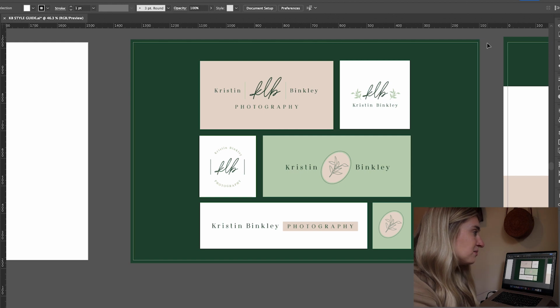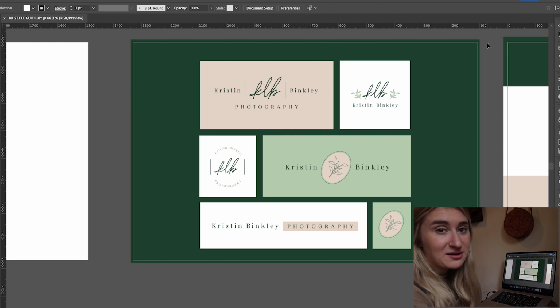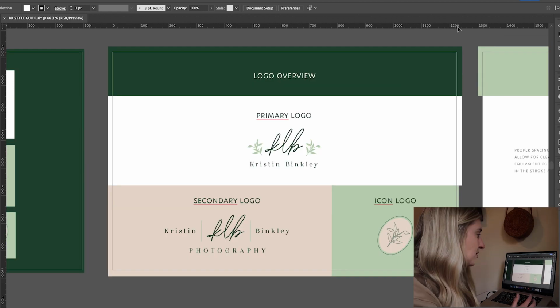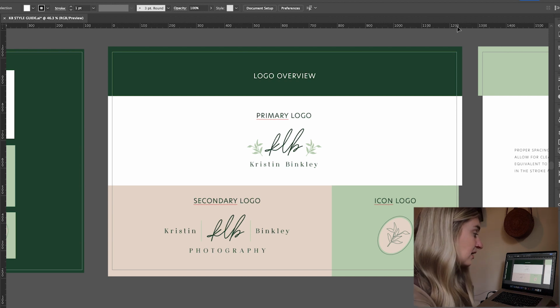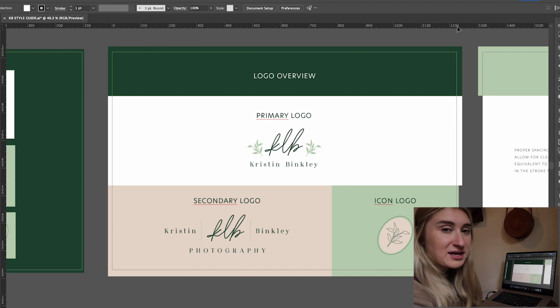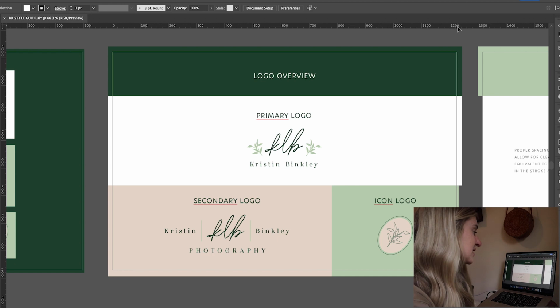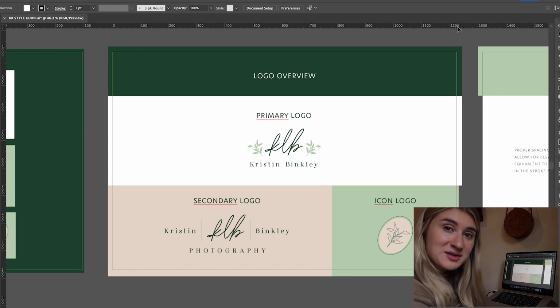So having a variety of brand marks is key, because having just a word mark isn't going to always cut it when it comes to the different layouts that you need to have it in. So this logo overview page just selects out the primary logo, the secondary logo, and then the icon logo. These are just great for the user to know about, to be aware of, and just see what brand mark that they'll probably be using mostly.